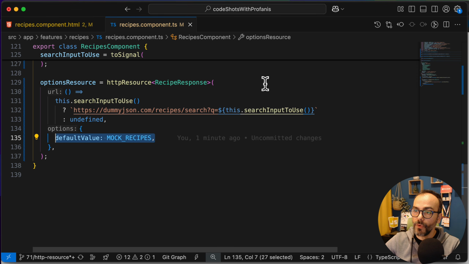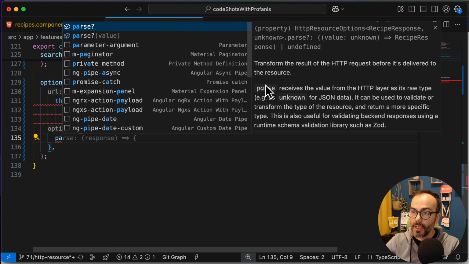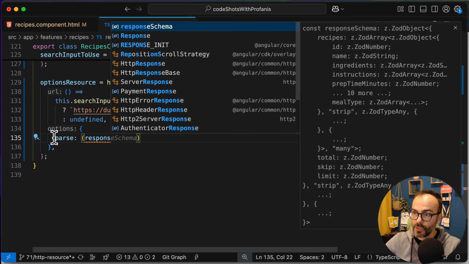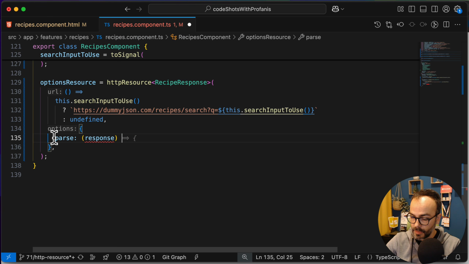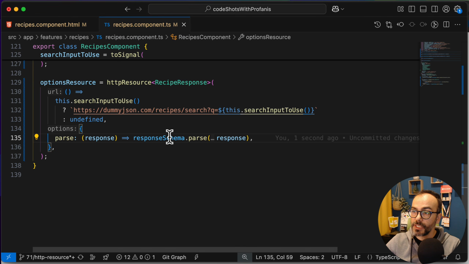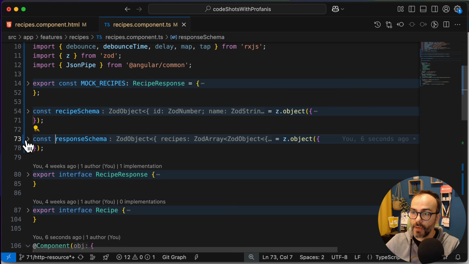So I will delete the default value from here, and instead I will use a parse here, where I know that this is just a function and I can do something with the response. And for the response, I have already prepared a response schema so that we can validate if the actual schema is correct. So let's go there to see what we have.